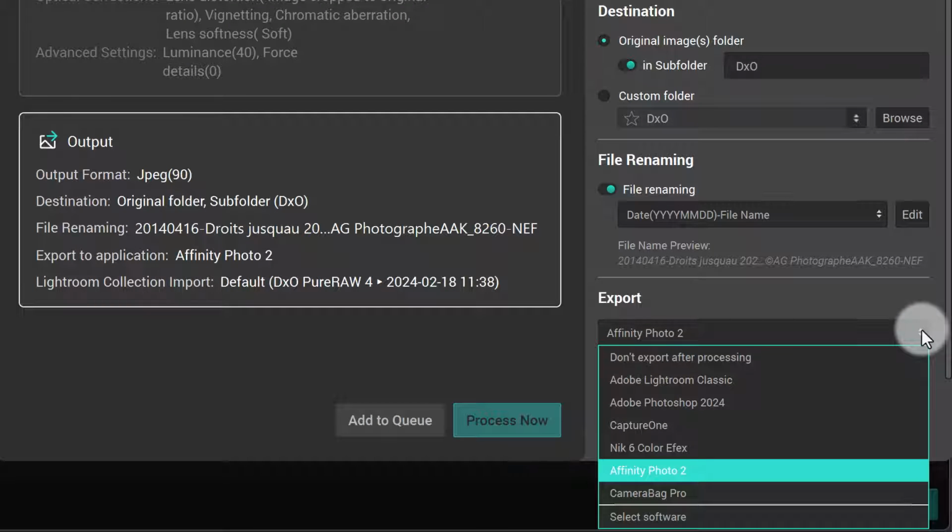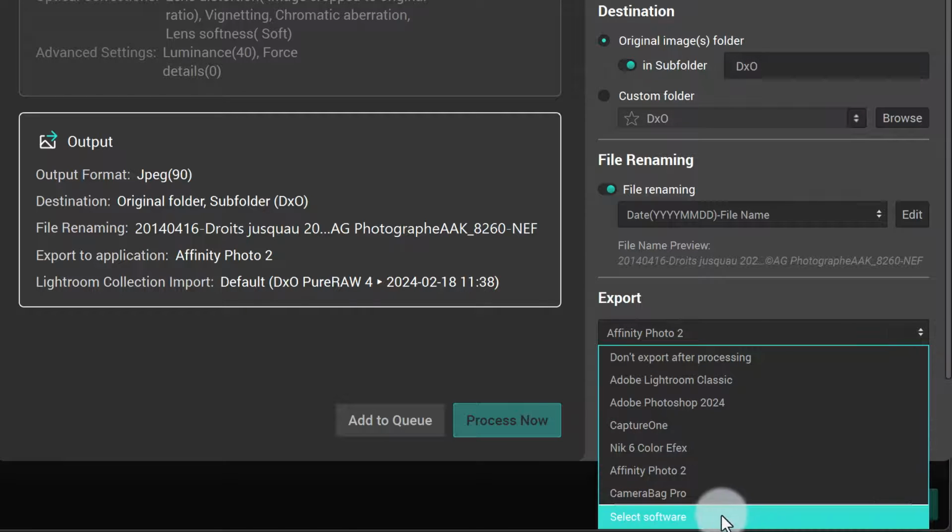If I click that, you can see there are a number of items there. I have added most of those items. Only Adobe Lightroom Classic and Adobe Photoshop will show up automatically if you have them installed. So in order to add a new application, you just come down here to the Select Software choice. That will open up a dialog so you can navigate to and find the executable file.